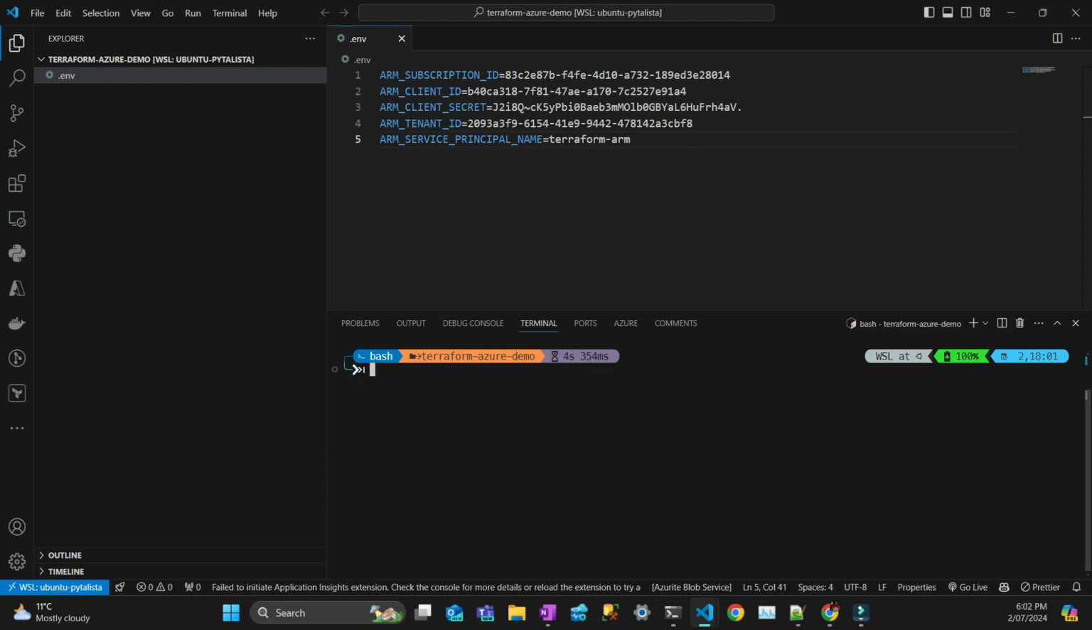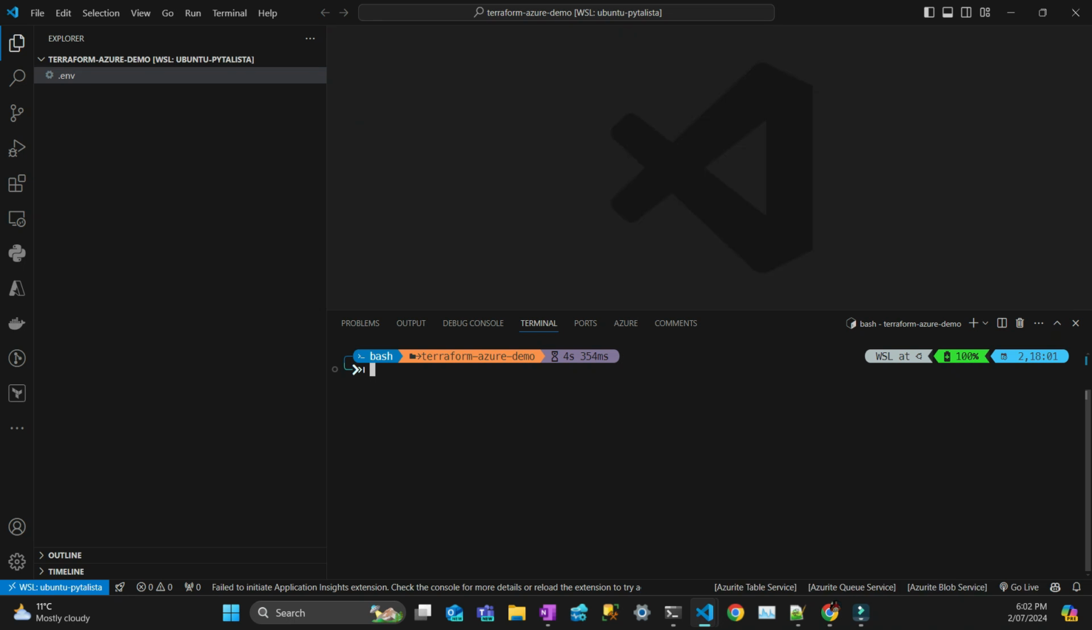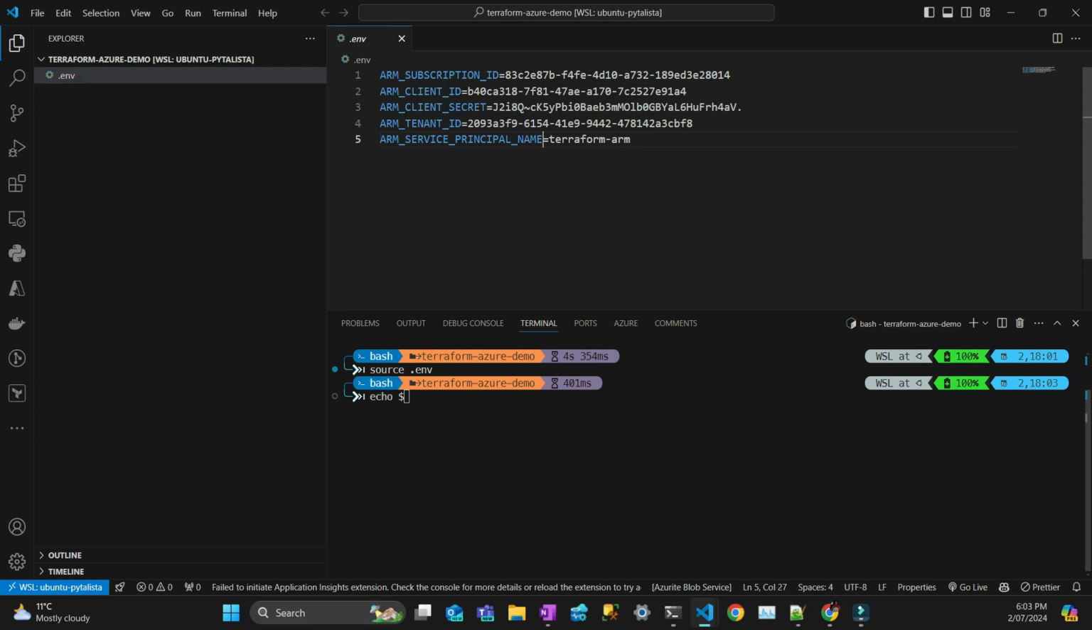Now you can initialize your variables with source .env. And then you can echo one of them. Let's get the service principal name.